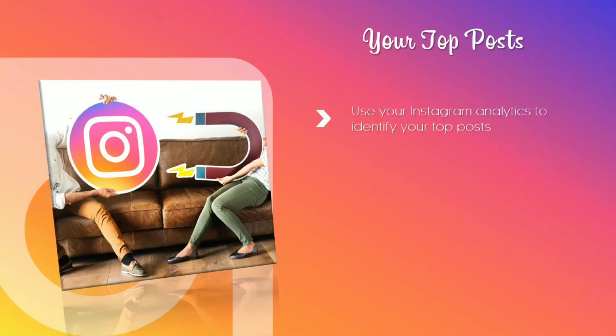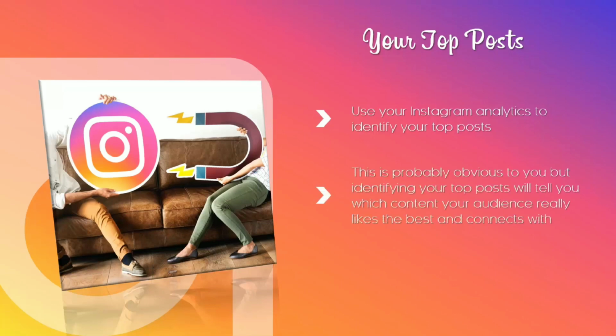Your top posts. Use your Instagram analytics to identify your top posts. You can see the top posts by the number of likes, top posts by the number of shares, top posts by the number of impressions, and more. This is probably obvious to you, but identifying your top posts will tell you which content your audience likes the best and connects with. You can determine whether videos or images work best, the best days and times to make posts, and the type of content that created the most engagement.